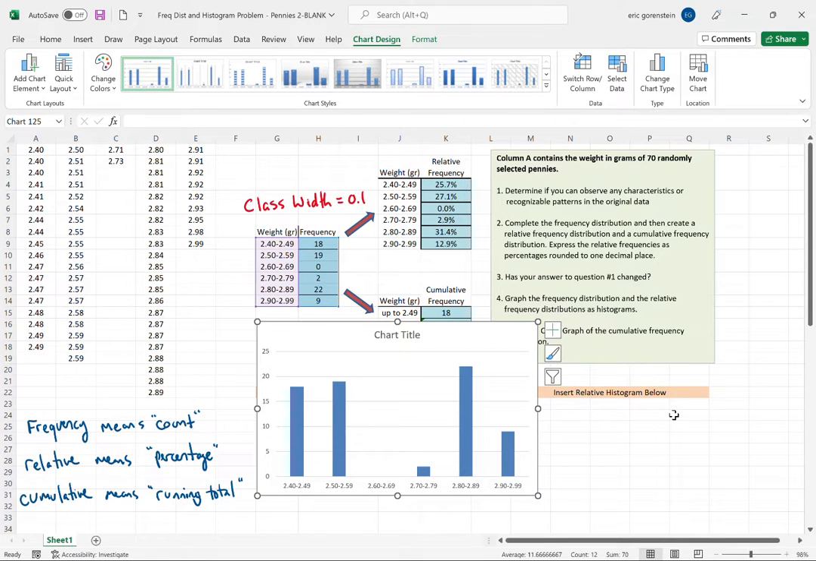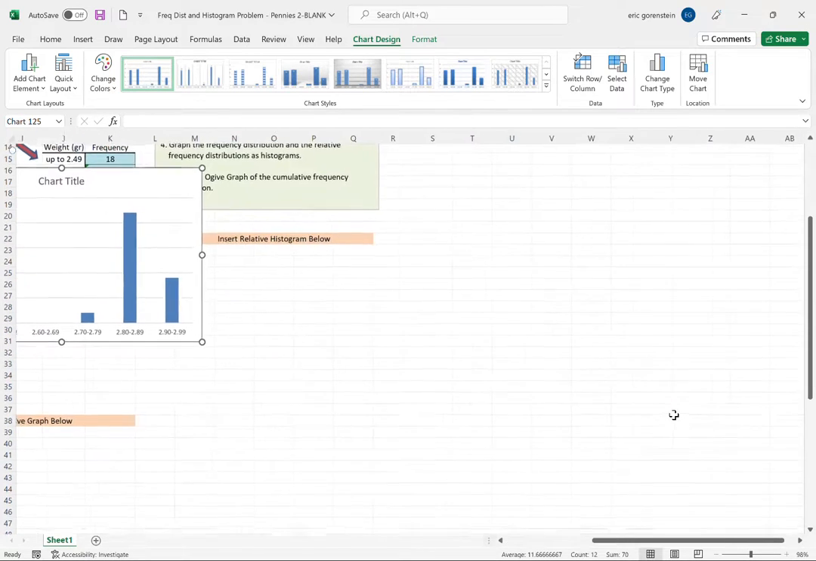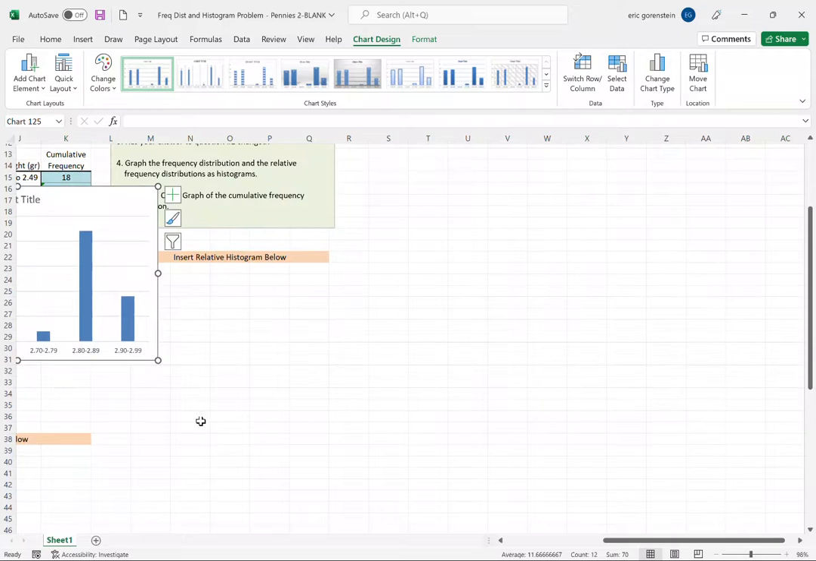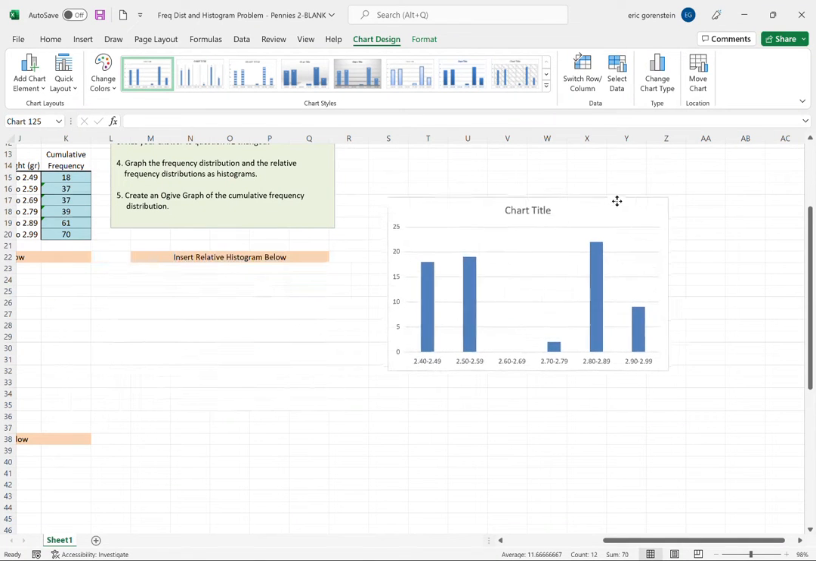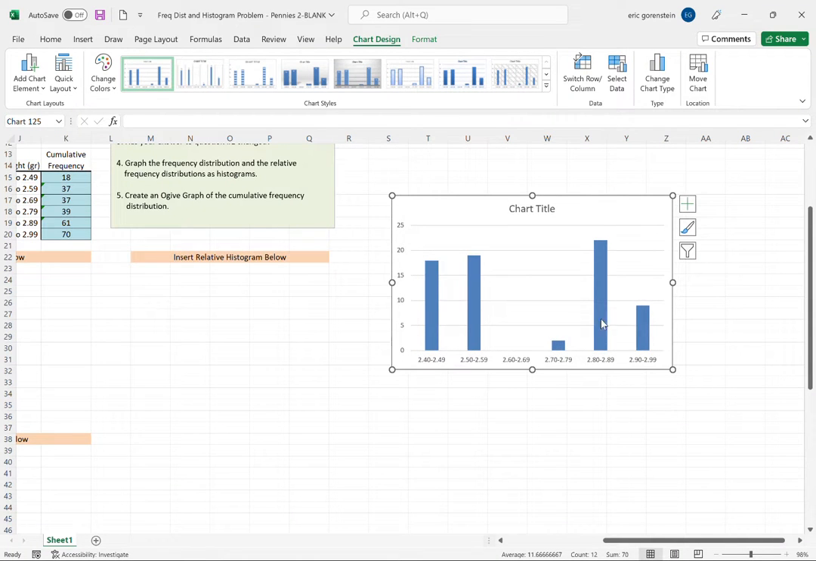Okay, I'm gonna move it over to some white space so you can see exactly what I'm doing, and then we'll move it back once it's finished. Okay, a histogram is a bar chart with no gaps between the bars. So what I'm going to do is I'm going to click on one of the bars. So now you see they're all highlighted. These little circles on the corners of each bar tells me that they're highlighted. And then I'm going to right click on any one of the bars. Doesn't matter which one.